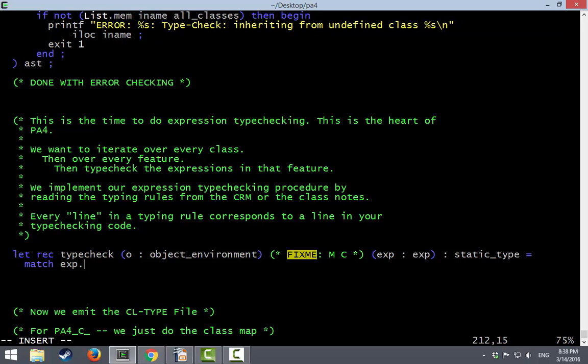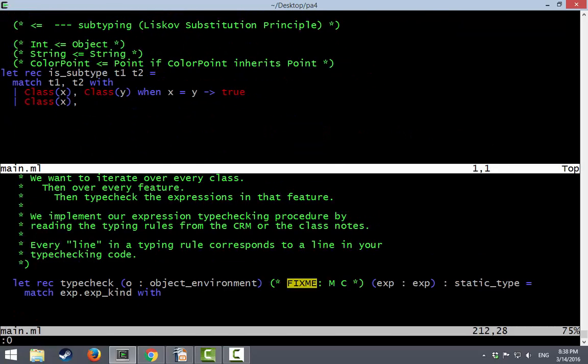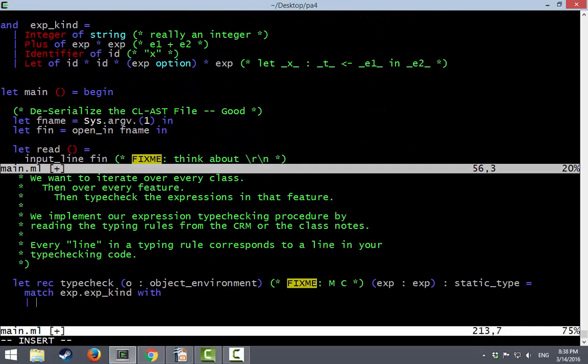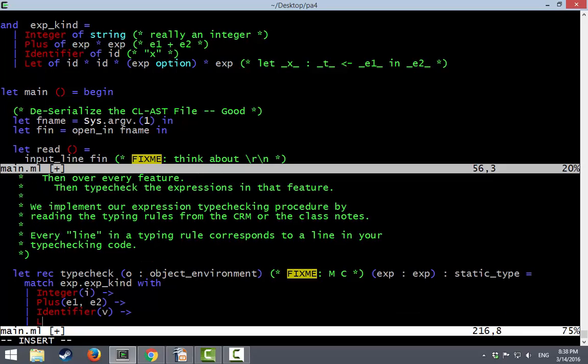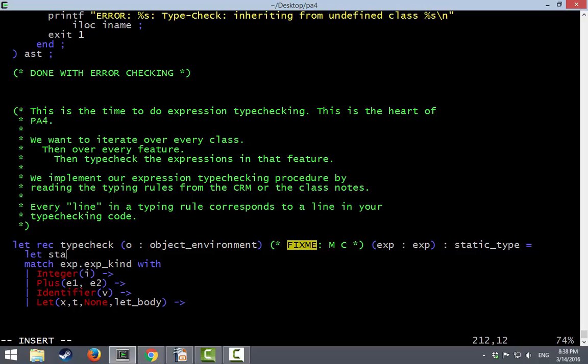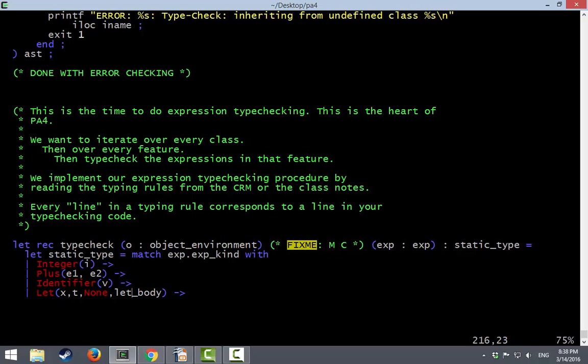This depends on what kind of expression it is. We have three. It could be an integer i. It could be a plus of e1, e2. It could be an identifier, like a variable v. Or it could be a let x have type t, and for us, we'll only consider no initializers, and here's the let body.